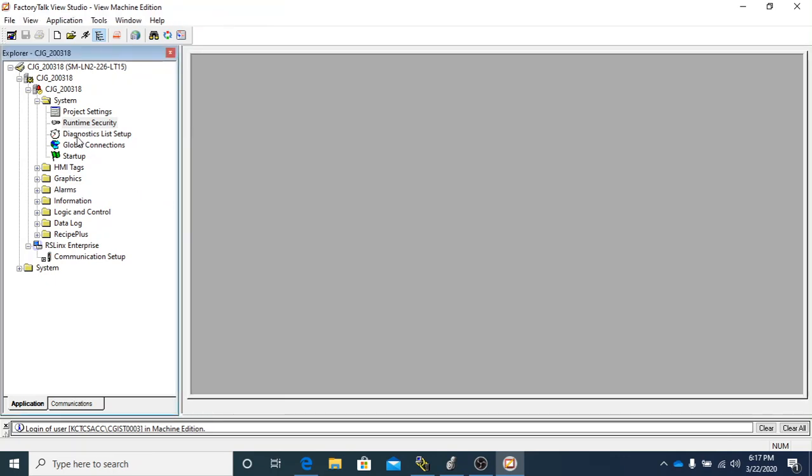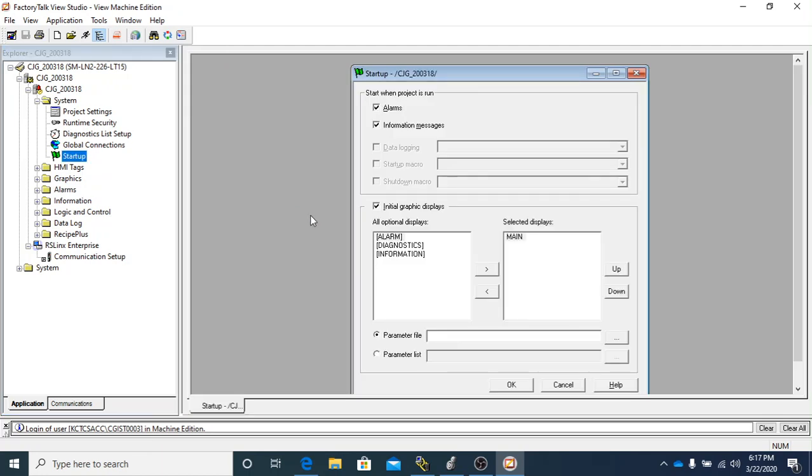We're not going to look at diagnostic list setup, global connections, but we will look at startup, because the startup is important because it has to deal with when the screen is starting up. These are some of the things that have to happen. Now, in what we're doing, we don't really need this, because I don't think there's any lessons or any of the labs that we'll do that pertain to this particularly, but there are certain times and places where you may have to go in here and tell it when it starts up, I want you to go to this screen, and it defaults to the main screen.